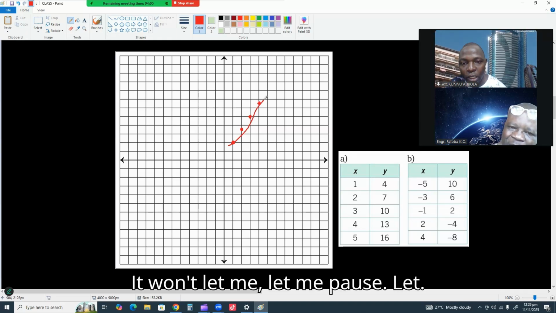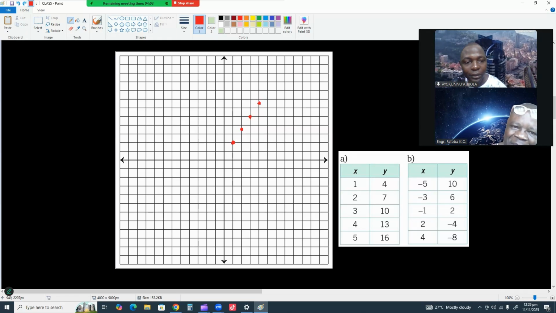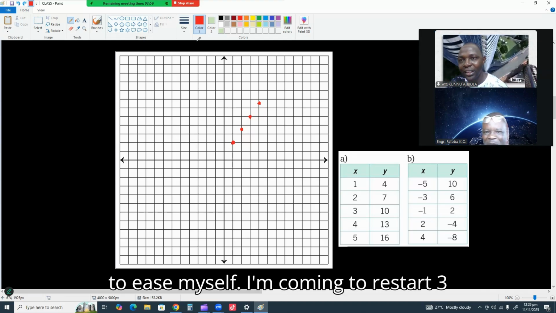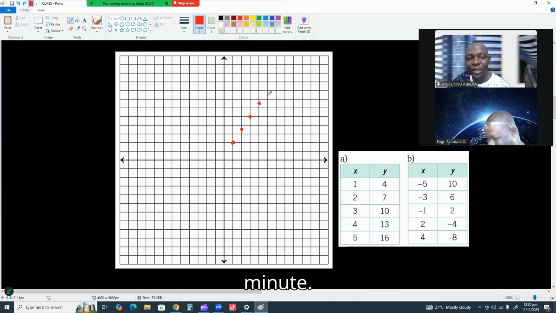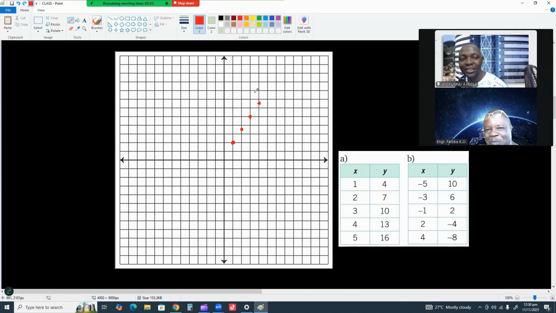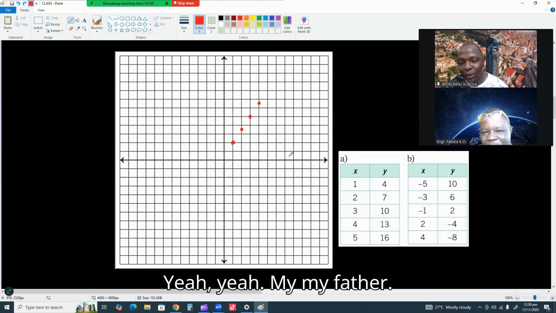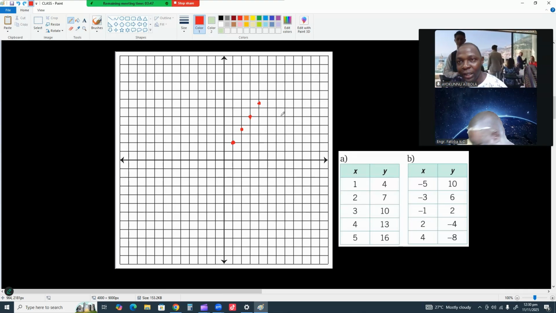Everyone, straight line. Let me pause, please. I want to eat myself. I'm coming, just give me 3 minutes. That means you will need to restart; cut it for 3 minutes. Yes, Mbadi already started. Okay, what do I do now? Go, then come back to me. Once it has been cut, restart.